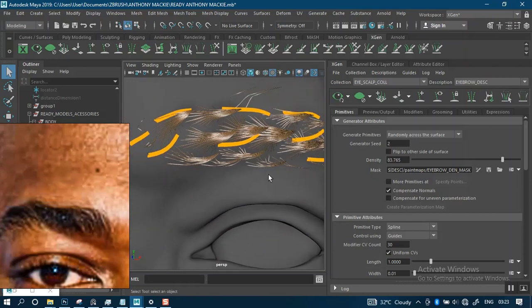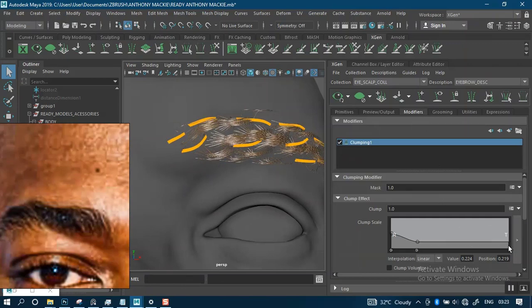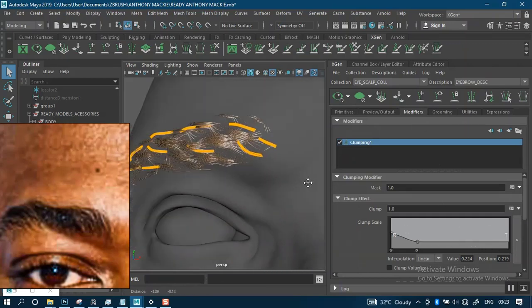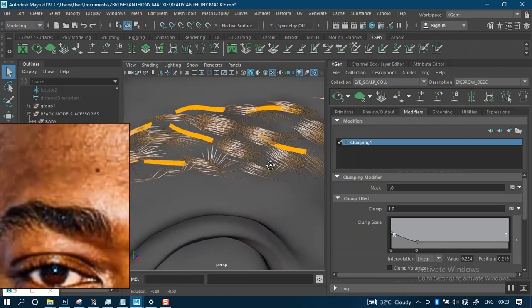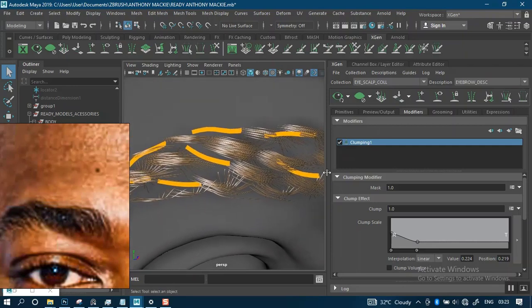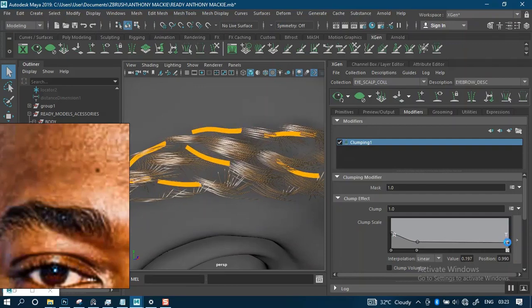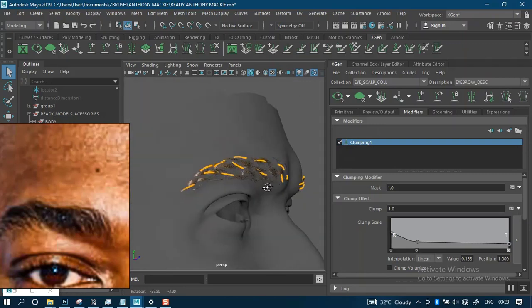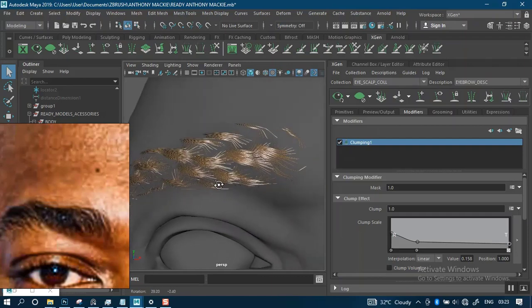Okay. Since there's clumping at the tip, I need to reduce that. Let's get this around here. The tip should be a bit free, like so. Let's see what we have all the way here. Something more or less like around here should be fine. Okay.